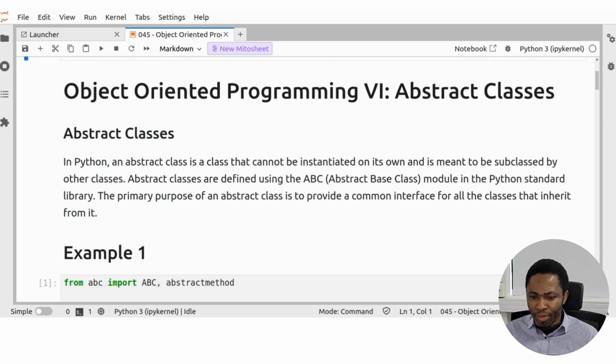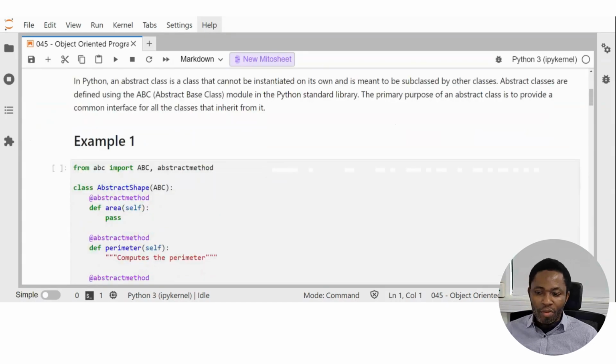Let's look at examples. First, to write your abstract classes, you must know that the abstract class is like a boilerplate in which all the methods are decorated with abstract method. So first we import ABC, capital letters ABC, and abstractmethod from abc. ABC itself is a built-in module in the Python standard library.